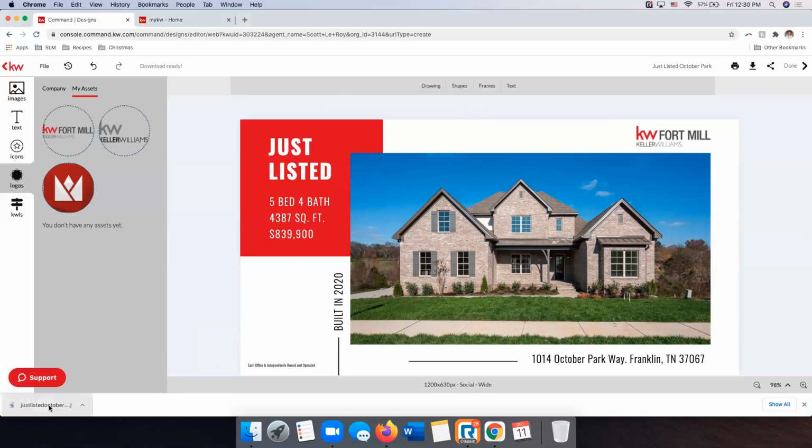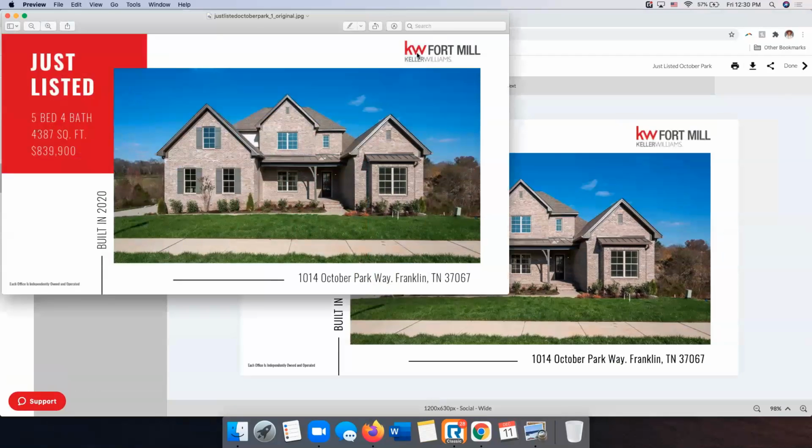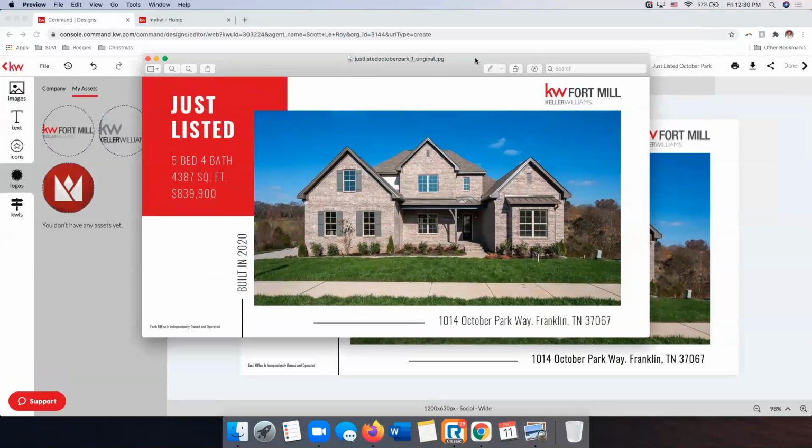There we go. I'll go ahead and open this up so you guys can take a closer look. And there we go. There is our social media piece. This is a Facebook piece that we created. I can now go to facebook.com and post this on my business page.